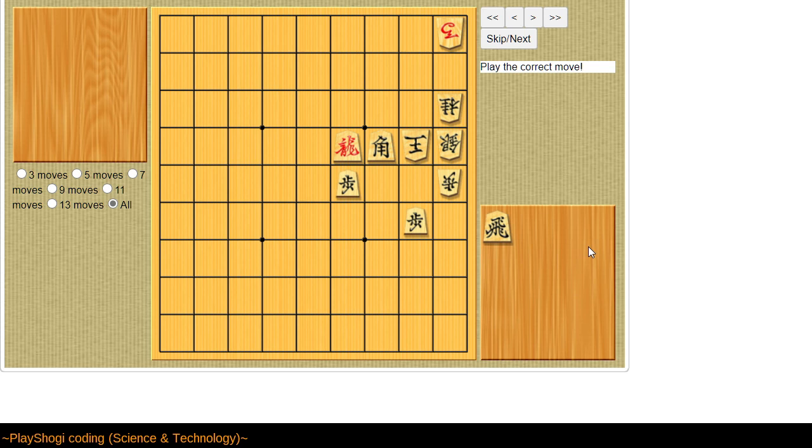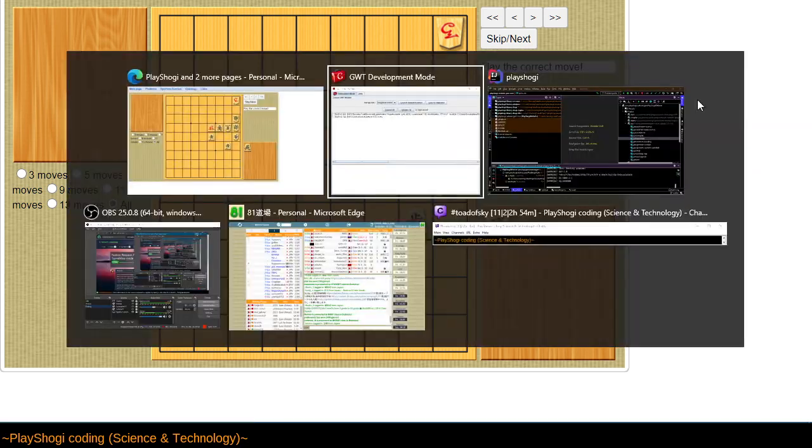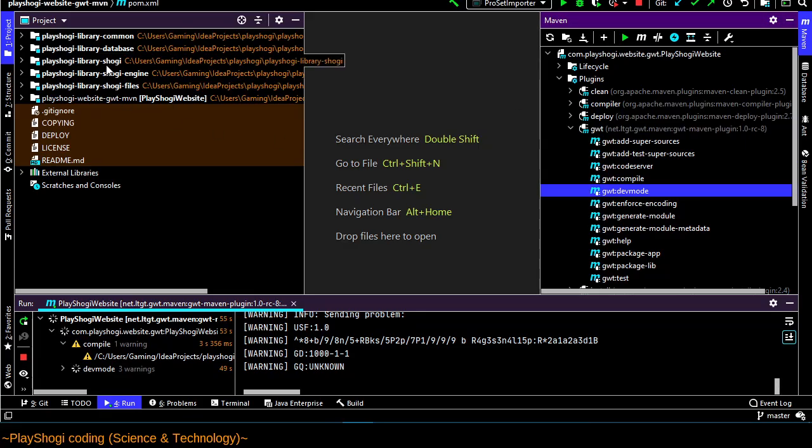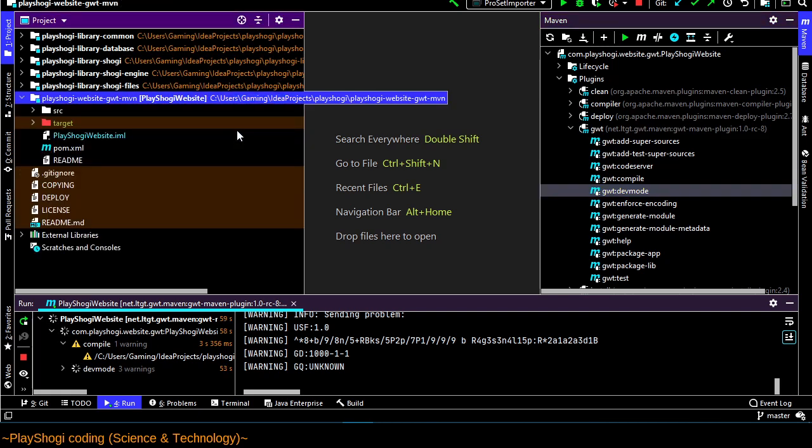And having a way to be able to copy this position into a program would be great. So what I'm going to search for is this string, play the correct move.